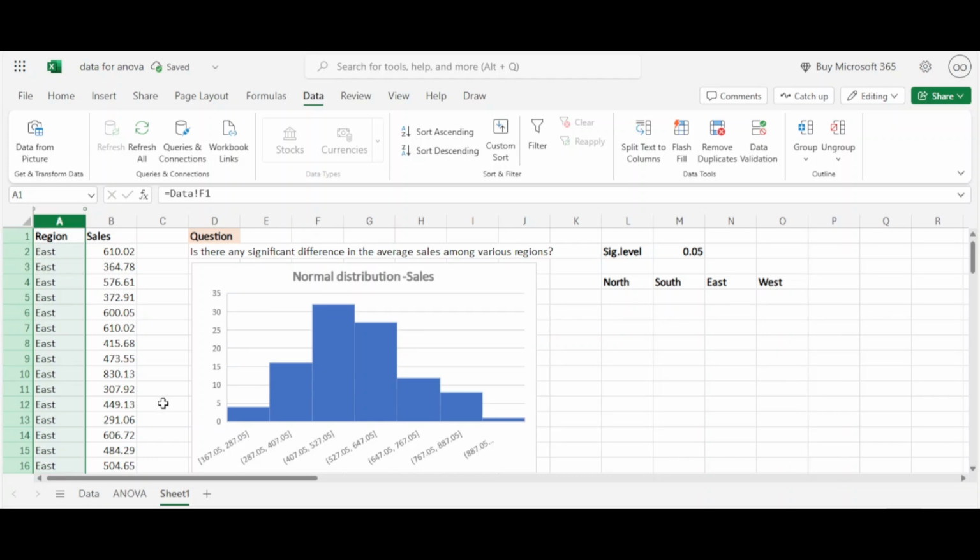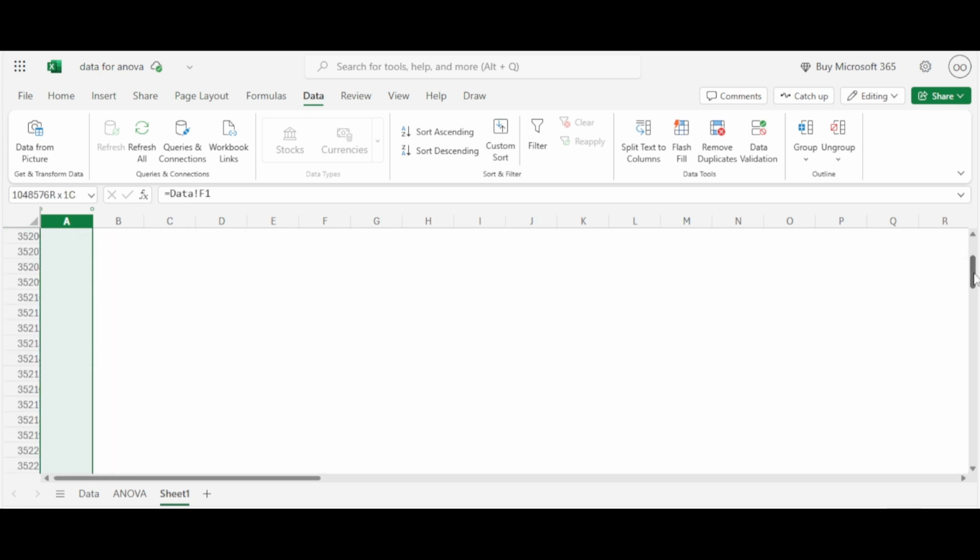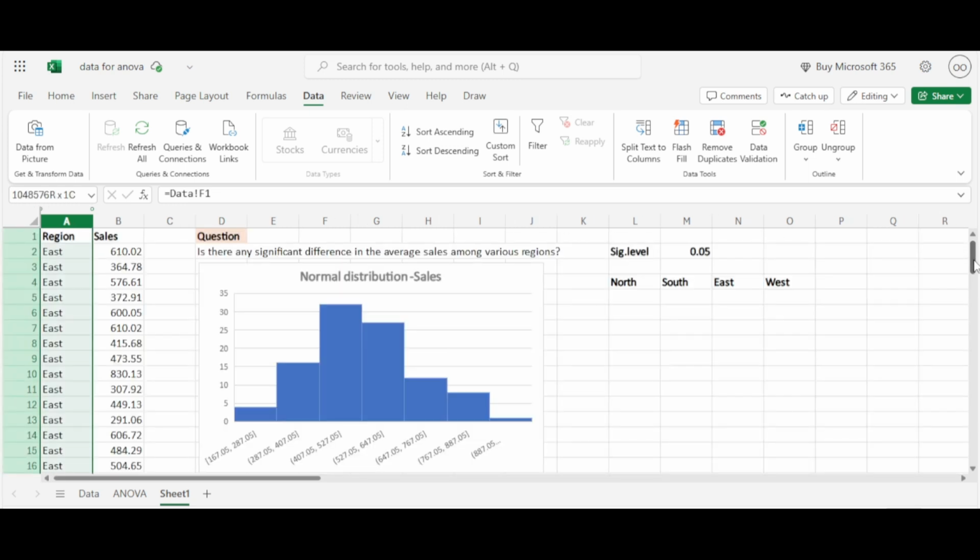So we have east first and then the rest. The next thing we are going to do is to select the numeric data of sales for the region east. We want to copy them and then paste them by following the paste special method of values. So we are going to select just east.